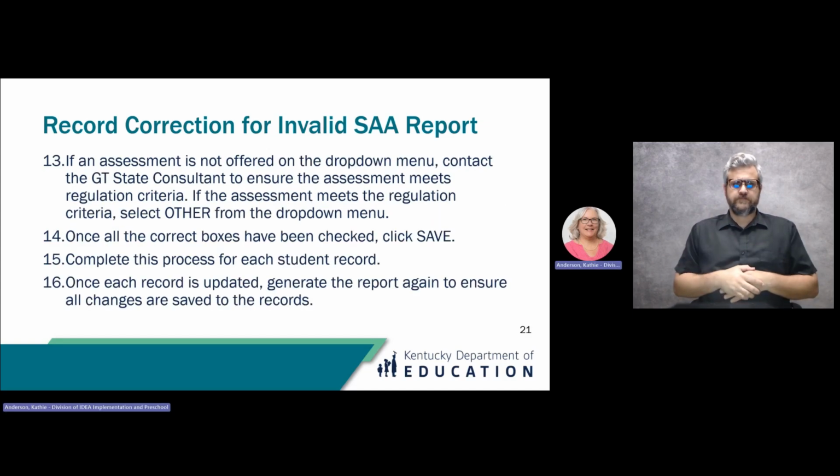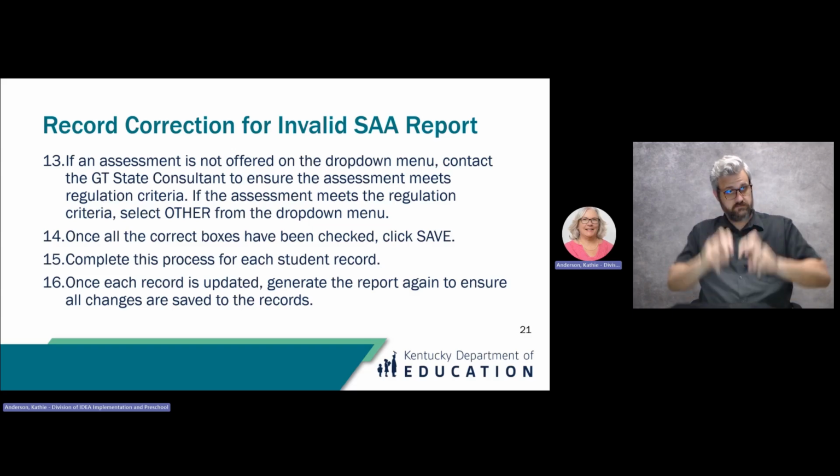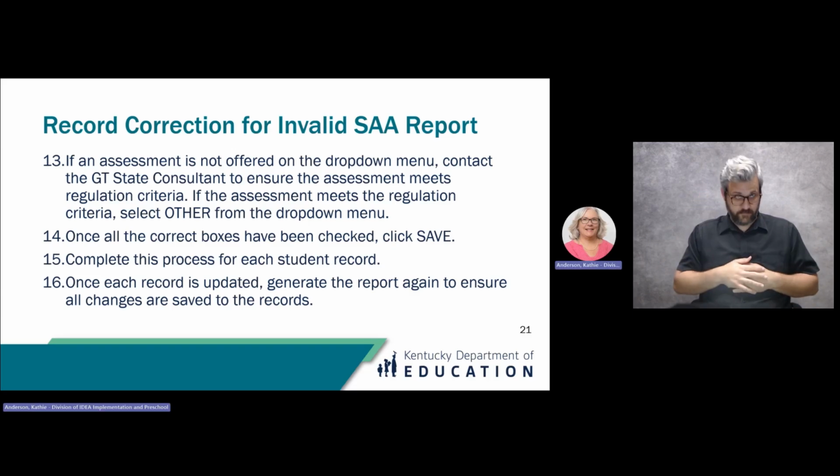If an assessment is not offered on the drop-down menu, contact the GT state consultant to ensure the assessment meets regulation criteria. If the assessment meets the regulation criteria, select Other from the drop-down menu. Once all correct boxes have been checked, click Save. Complete this process for each student record on the ad hoc report. Once each record is updated or corrected, generate the report again to ensure all changes are saved to the record and there are no students listed on the invalid report.